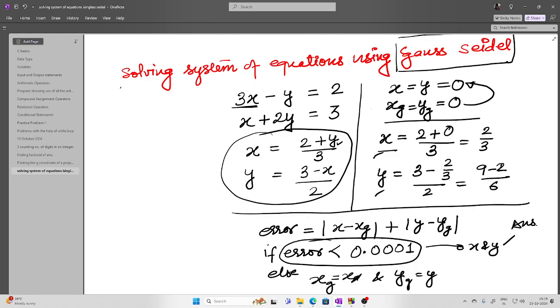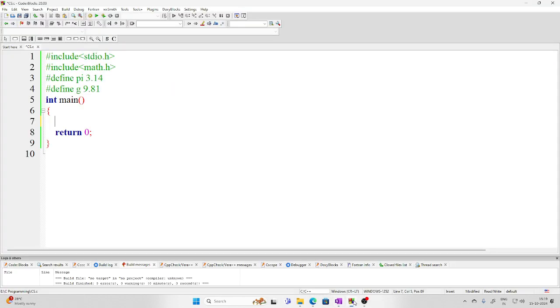So 3x minus y is equal to 2 and x plus 2y is equal to 3. Okay, so let us start and see how to solve the system of linear equations using the iterative method, that is Gauss Seidel, in C.